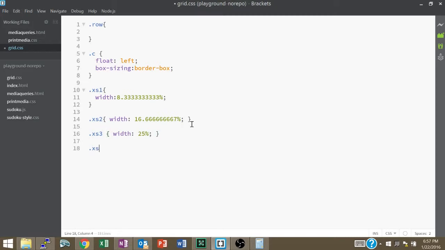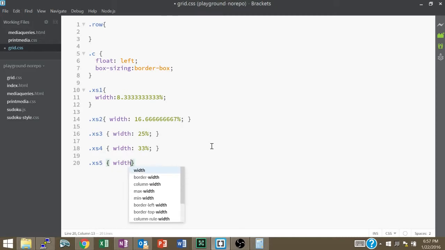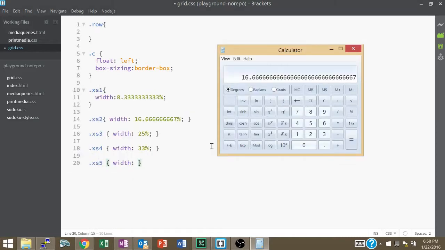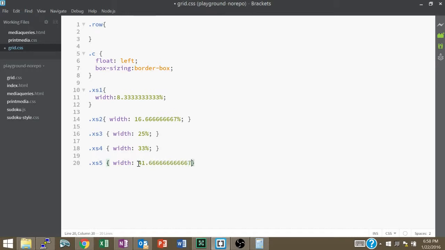And xs4, say width 33.333%. 4 out of 12 is a third. xs5 width, so 100 divided by 12 times 5 is 41.666%, right? xs6 width 50%, because 6 out of 12 is half.